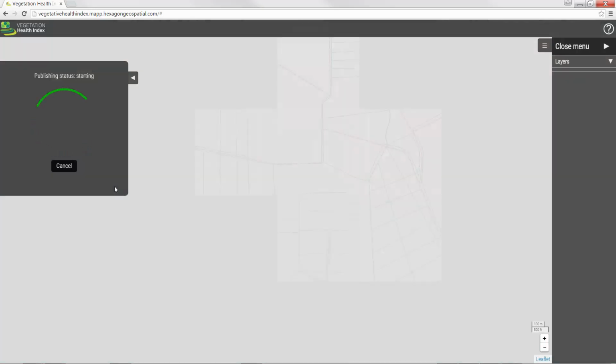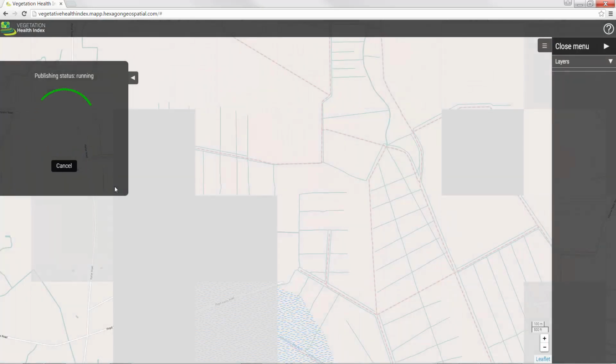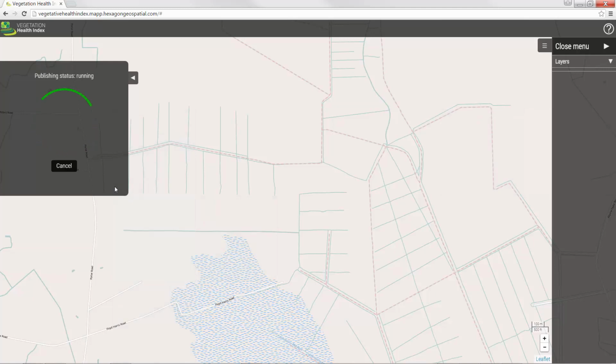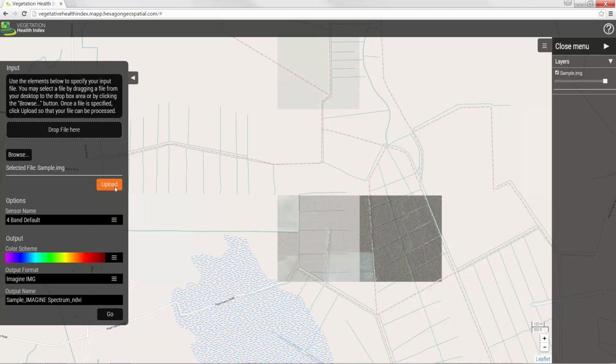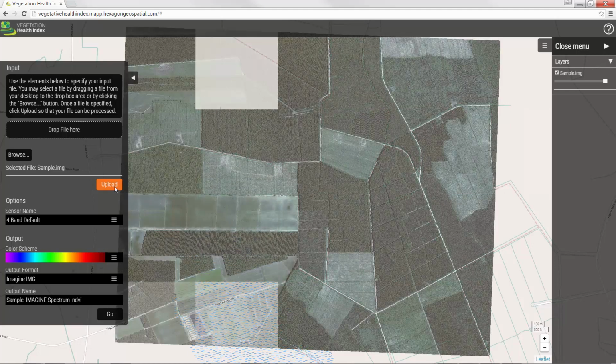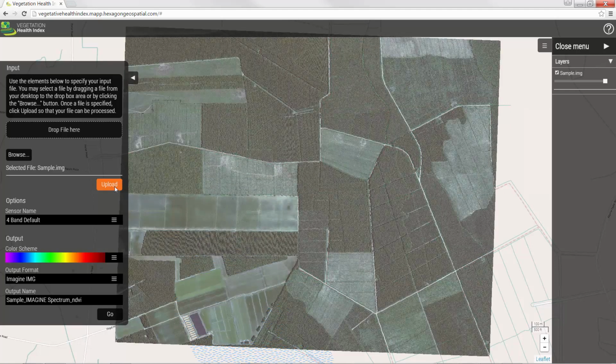Notice that as soon as the upload completes, the application automatically zooms you into your area of interest, displays your data in geospatial context, and in turn adds a layer to the layers list to represent the newly added data. Please note, if you wanted to process a different file in the same session, simply specify a new input file and click the Upload button again.